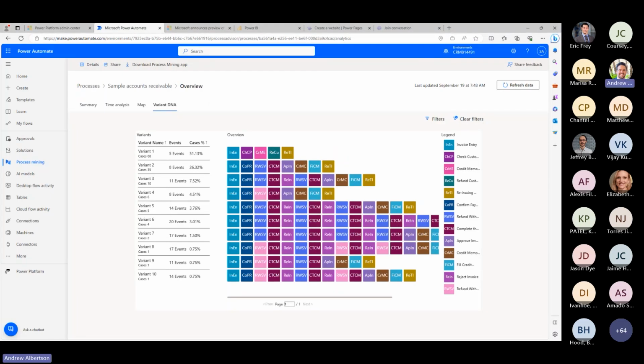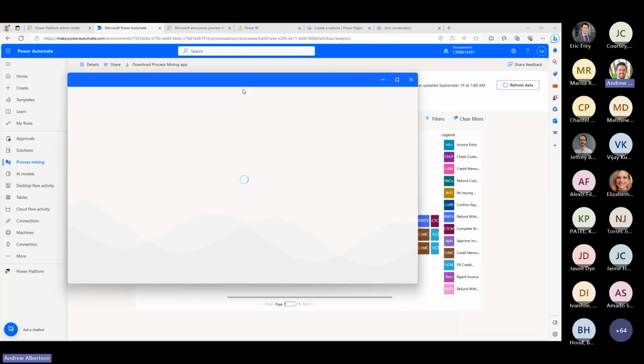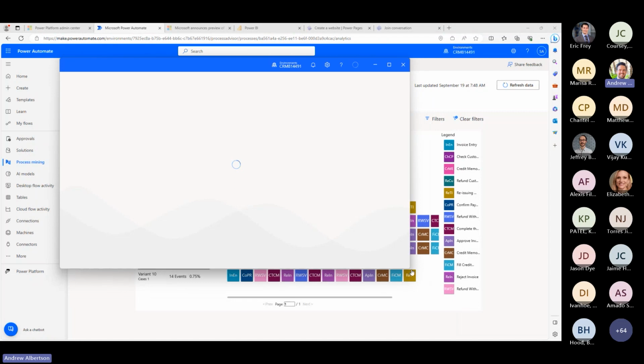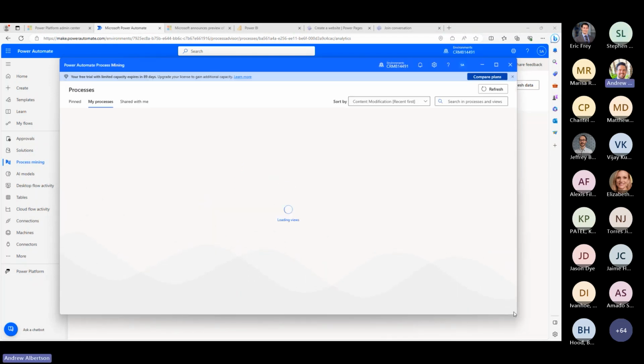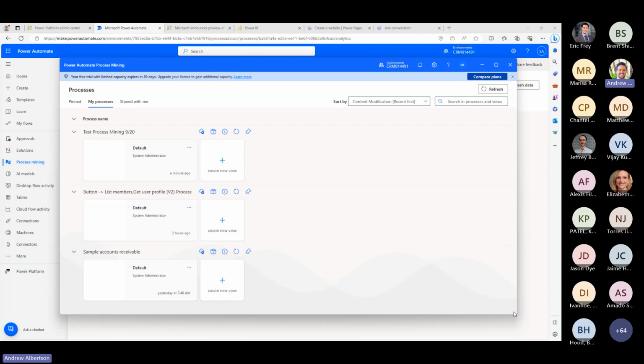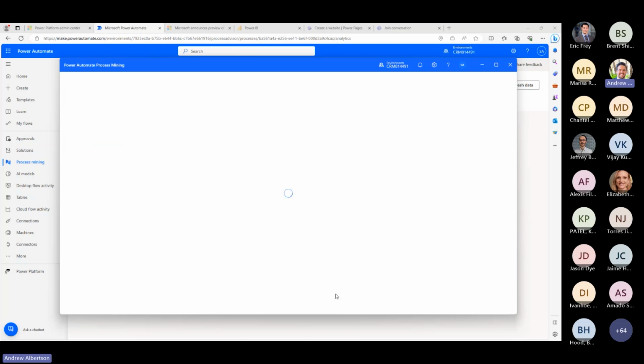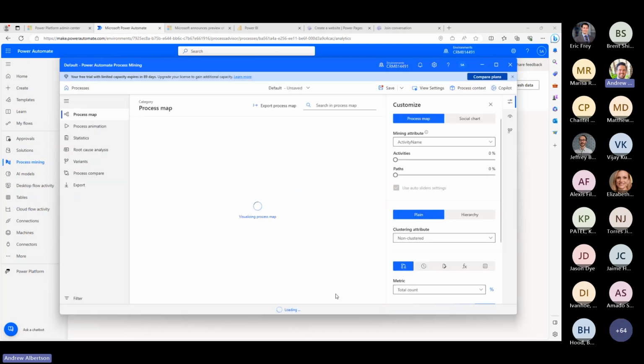If you didn't have it installed, it would ask you to install it. So a pretty quick install process. And then this is coming up on my other screen. And this desktop app is where we're really going to dive in and create our own KPIs, right? Create different visuals that we want to see for these processes. We're not limited to what comes out of the box.